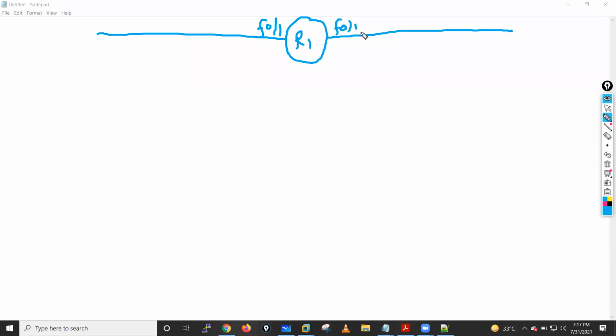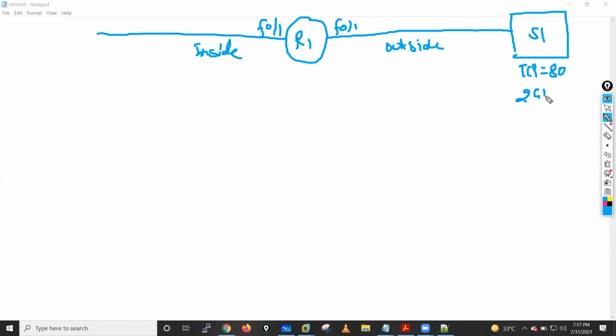So let me draw a router here. I am having one router here. The router has two interfaces, F0/0 and F0/1. Let's suppose this is the outside interface and this is the inside interface. In the outside, let's say I'm having one server. Let's suppose it's a web server, so it's running on TCP port number 80. On this web server, I'm having one 2 GB file. This is an MP4 file on this server.